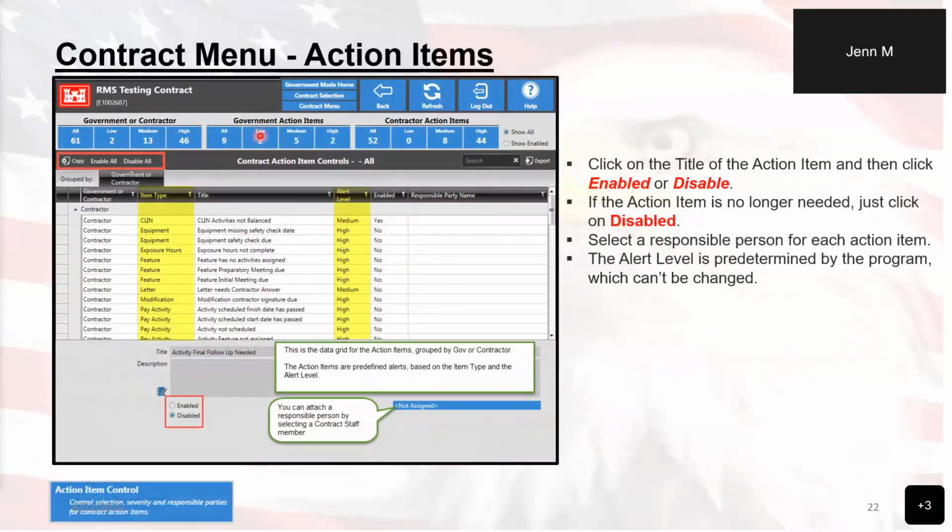And as you'll see up at the top, anytime you have blue squares that run up at the top, those are what we call sort tiles. By clicking on those tiles, it will change the view of the data grid to only display what was in that tile. And over here, it will tell you what it's actually displaying. So if you click on this high for government or contractor, it's going to say contract action item control, government or contractor, and then it's going to say high. So you'll know which one is being displayed. And if you want to see all of them, you just have to make sure you choose all. If you only want to see the contractor high, then you'll click on this one right here.